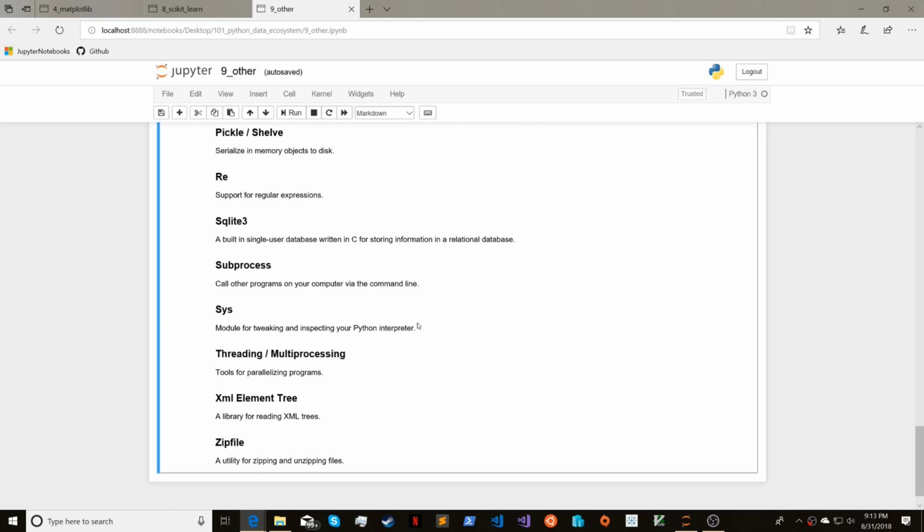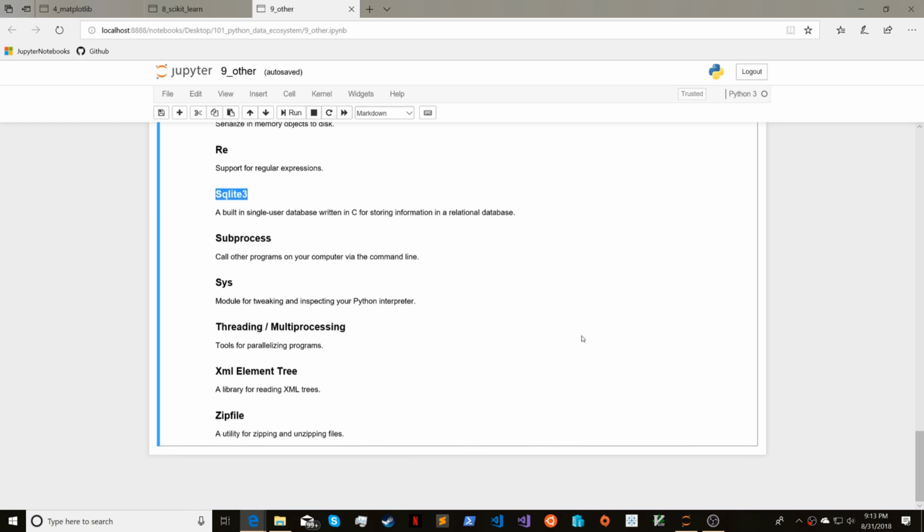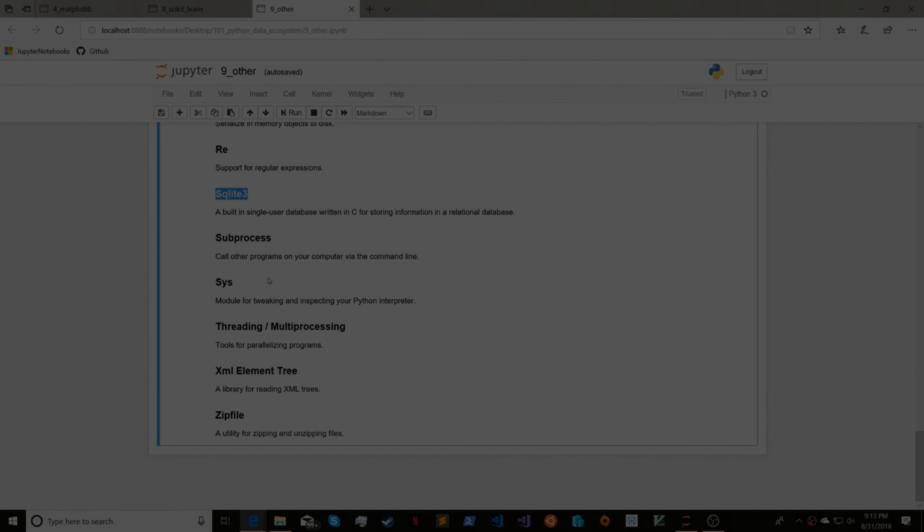re for regular expressions. There's a built-in SQLite3 database that I go into in my automation presentation that you can use to store stuff. Subprocess for subprocessing, sys for tweaking your interpreter, threading and multiprocessing for multiprocessing, and xml.etree.ElementTree for doing XML.